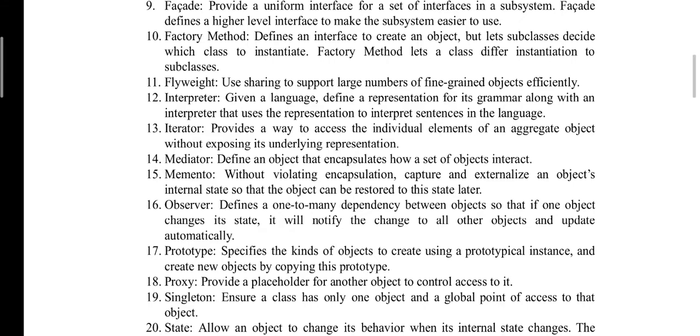Next one is the interpreter. Interpreter: given a language, define a representation for its grammar along with an interpreter that uses the representation to interpret sentences in the language. Like in Word, the work of an interpreter, the same work is done by the interpreter design pattern. The next is the iterator.